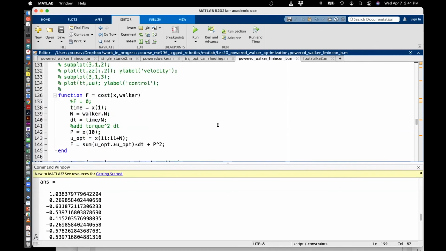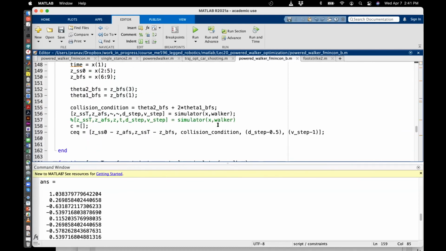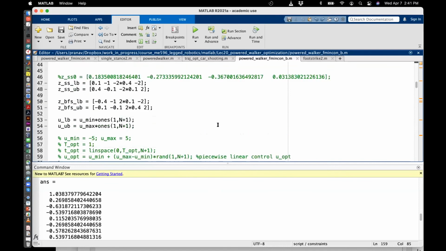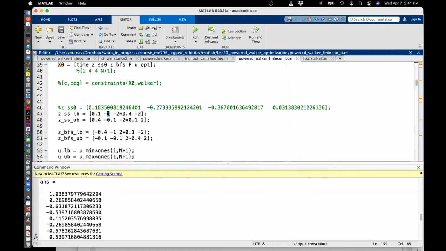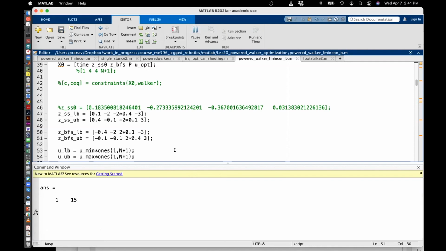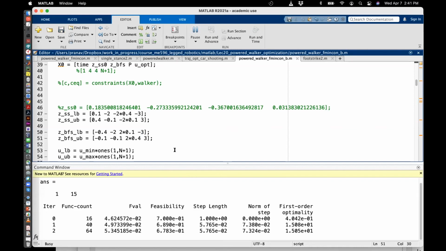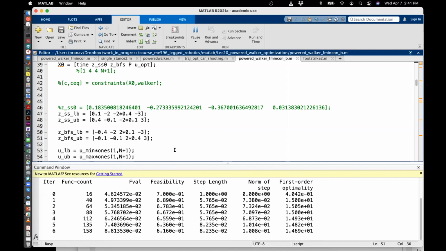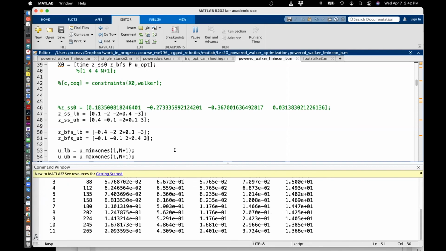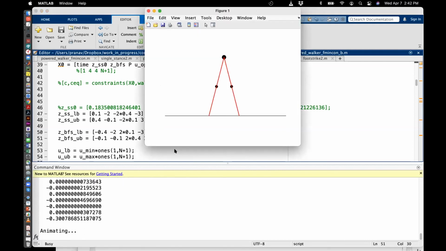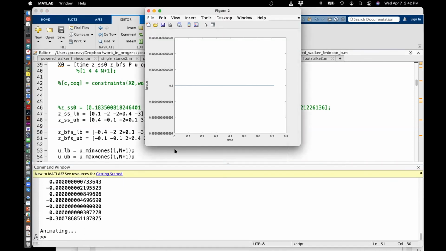Okay, let's just change this to 1 and then just change those bounds. Go all the way to 2. 3, 3, 3, 3. So now it's hitting a bound on the torques.